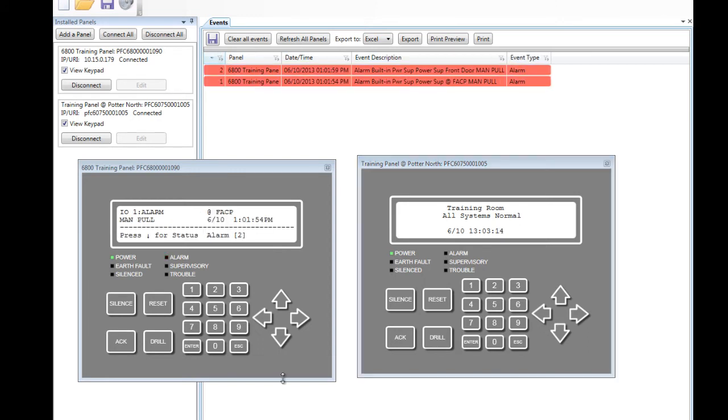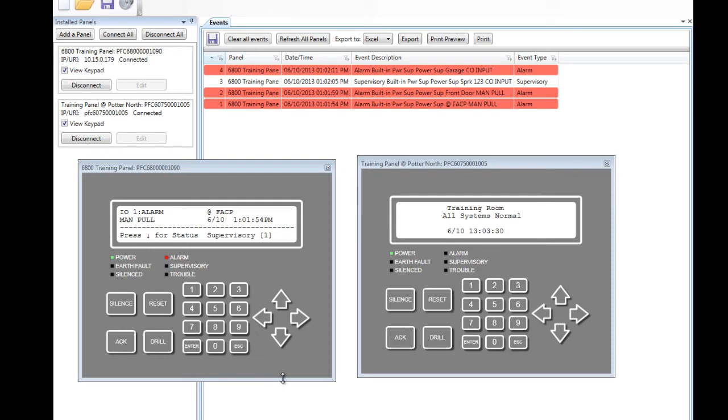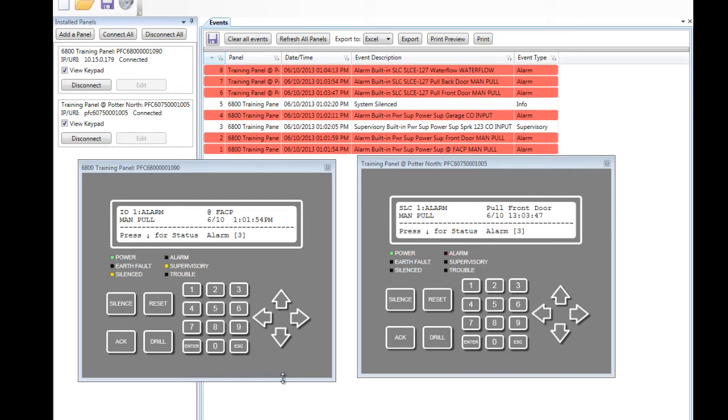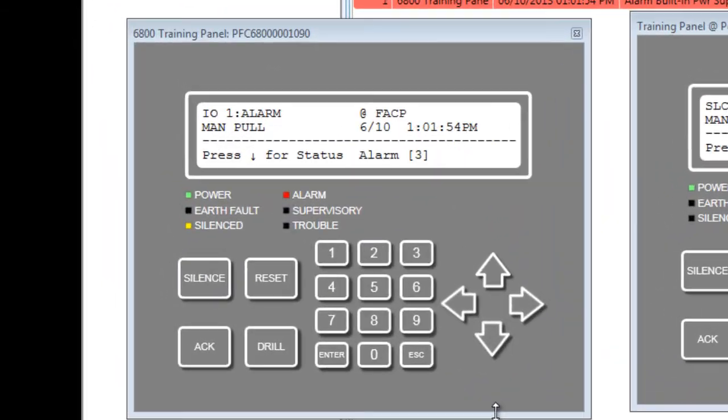For example, when alarm events occur, they are indicated on the event log and highlighted in red. They are also seen on the keypad if that is being viewed. The information on the keypad is identical to the information viewed at the fire alarm control panel's keypad.